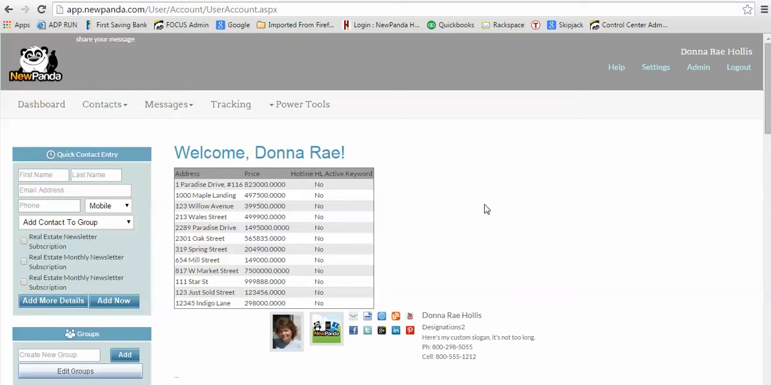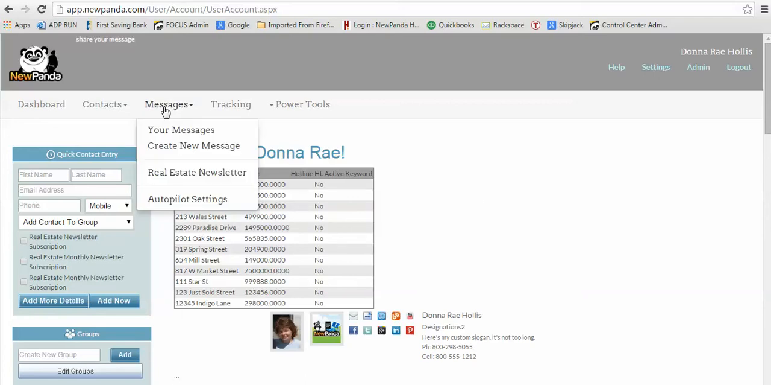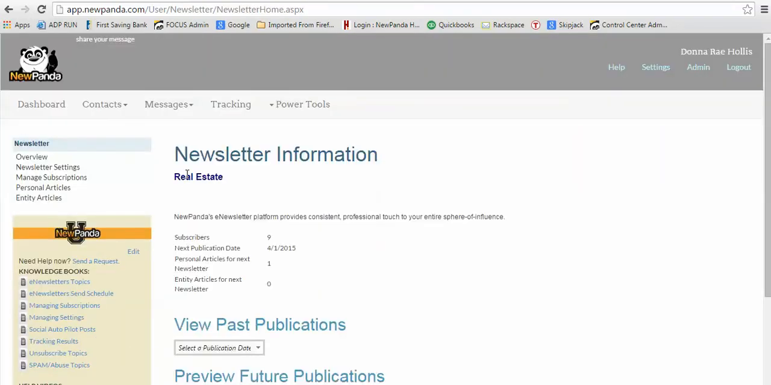Today we are going to cover creating and managing personal articles for your real estate e-newsletter, okay? To get started, we're going to go to our messages tab here, hover over messages and choose real estate newsletter. From there, we're going to navigate to the left to personal articles.